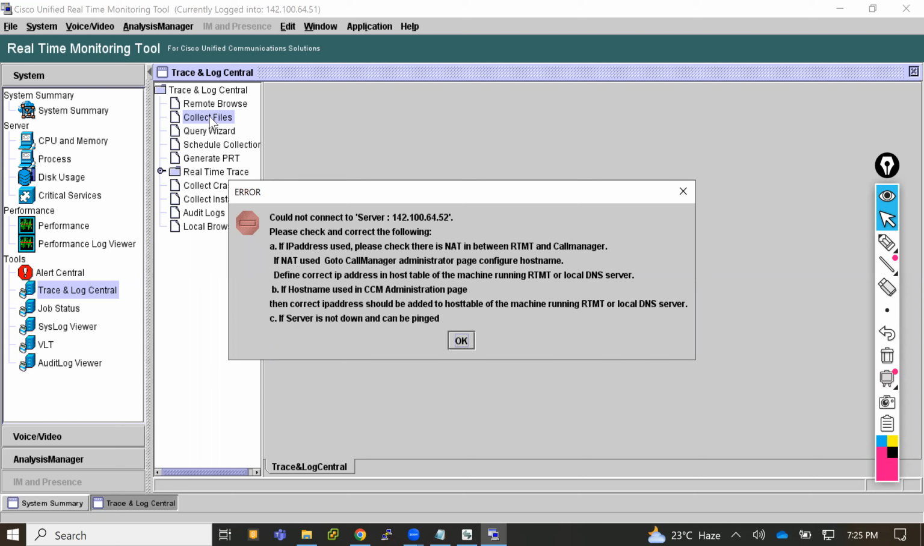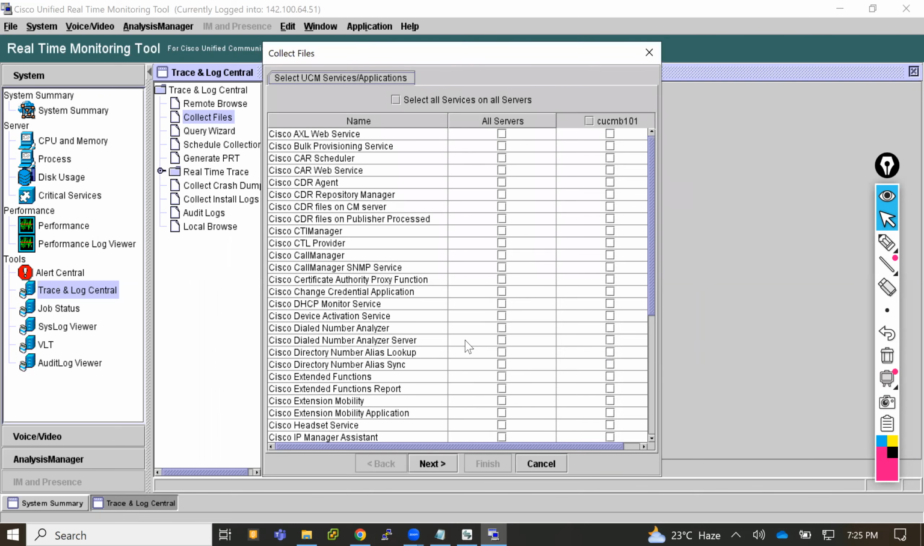Okay, we are getting an error, could not connect to server. Please check the IP address, everything. Actually, it's correct. Okay, we got it. So this time I'm going to pull the Call Manager logs also. In the Call Manager logs, you get each and every piece of information. Every second, whatever backend services are running, every call, all the logs are captured under Call Manager here.